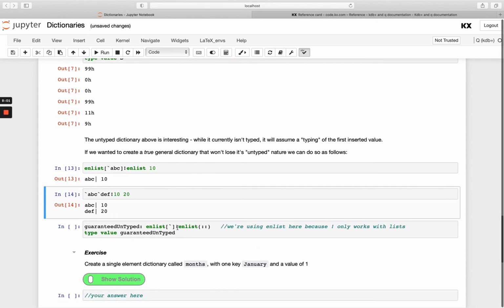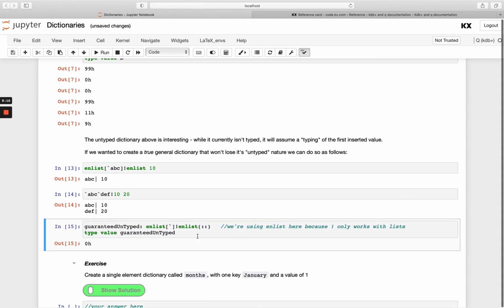And then in this example here, we're saying we want the keys to be of type symbol. And then we're just making the values a generic null. So this here means even after you insert a value to the dictionary, it's not going to assume any typing of the first inserted value. So that's just a little tip that can be useful to know and that can catch people out.